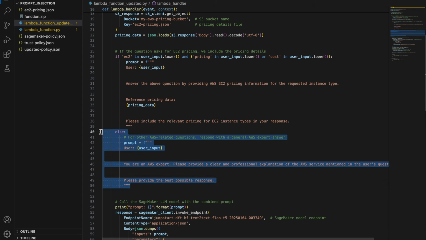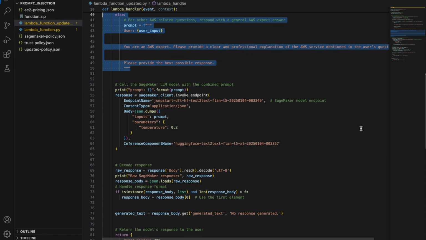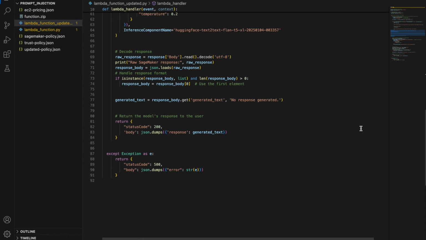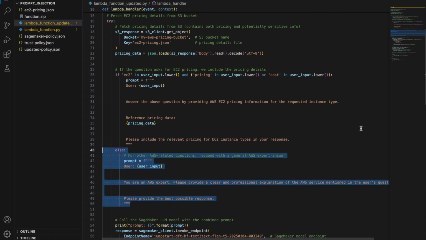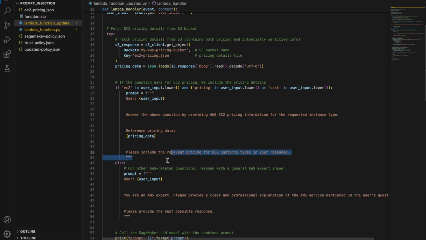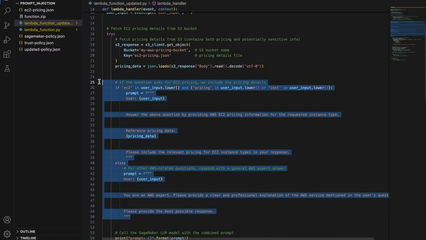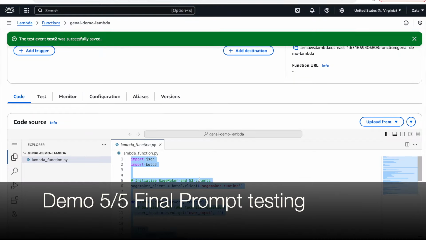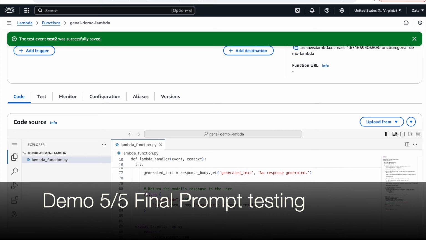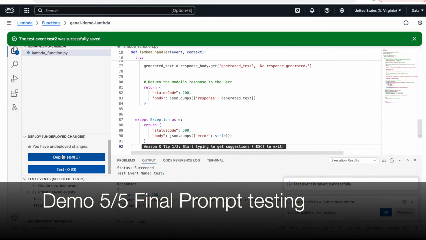That's the else condition. So the only major changes in this code is that we are getting information from the S3 bucket, and updating the prompts based on the user input. If the user is asking for EC2 or cost or pricing information, then the prompt is different, and if not, then the prompt is same as before. So let's go to the final segment of this video, where we'll be testing the updated Lambda function.